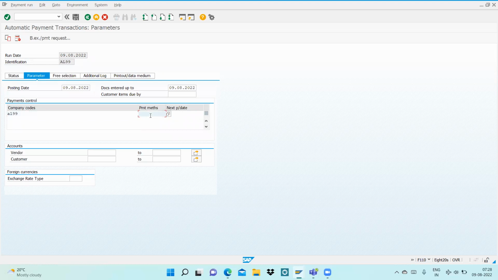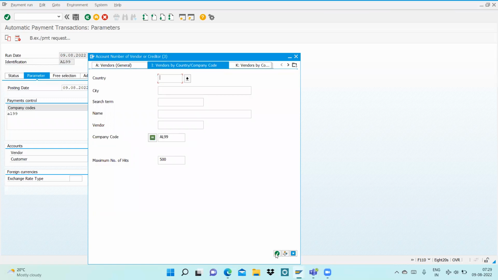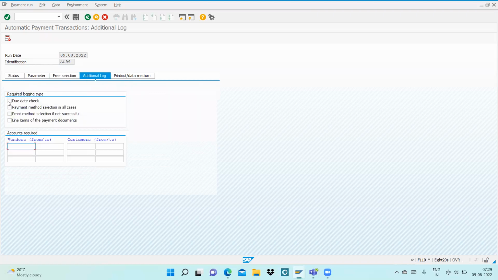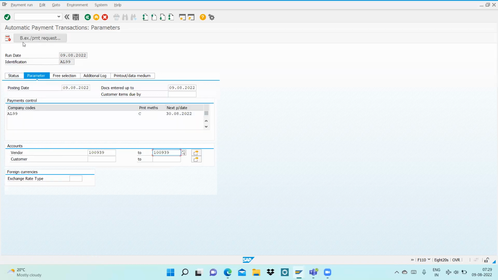Payment method. See, if both are missing, then the third option is here. Next payment run, month end, 30.08.2022. Vendor: what is the vendor? Very important to identify the vendors. So we should have this vendor. Click on additional log, first, third, fourth vendor. This is a standard one, okay? And save it.